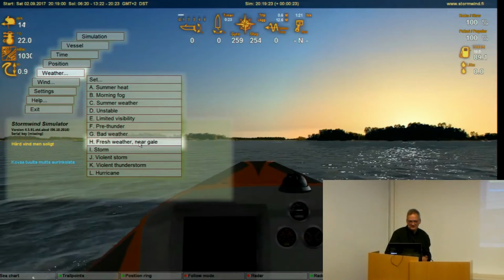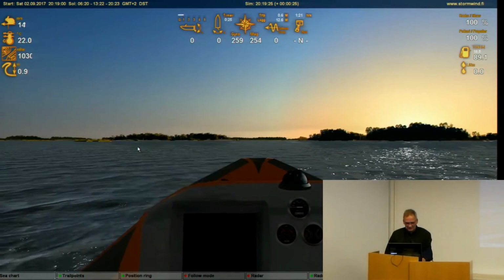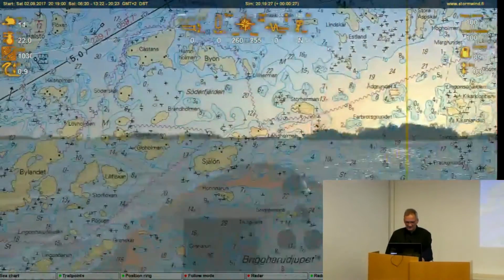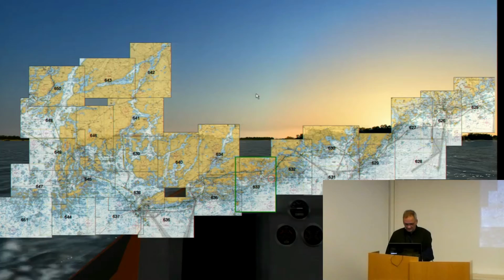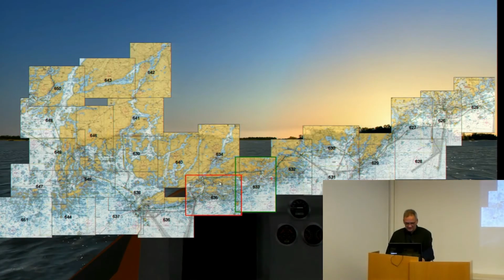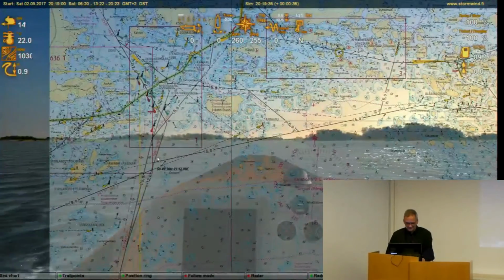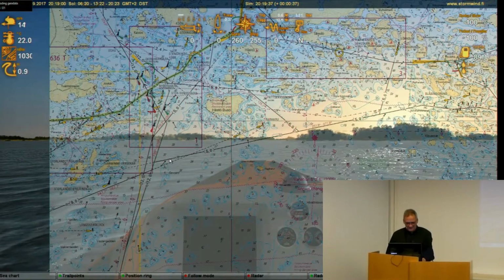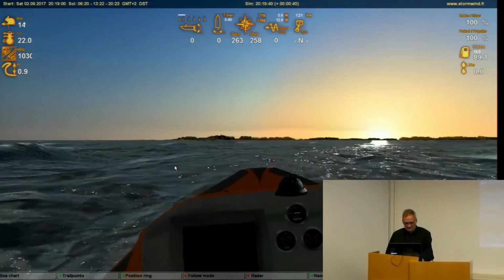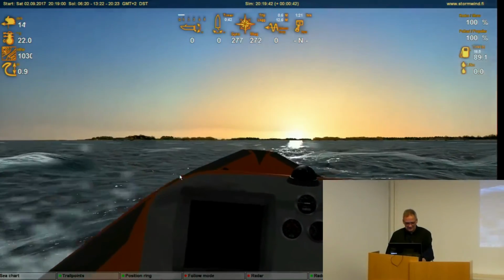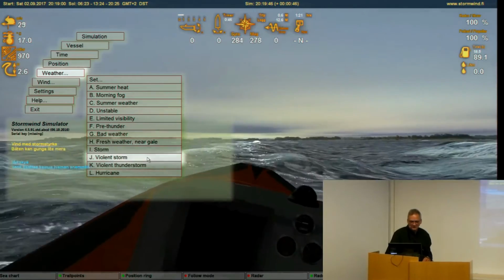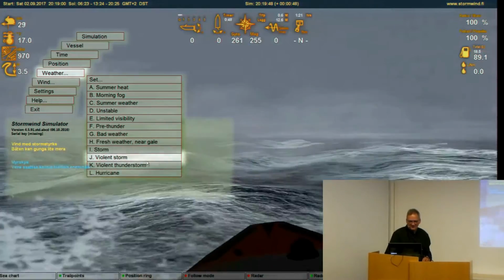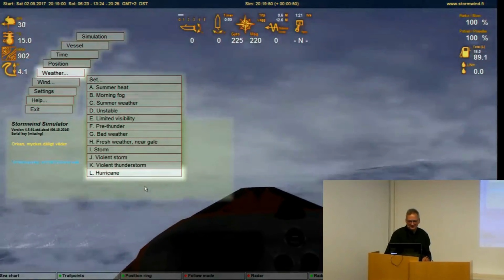fresh weather. Oh, we should actually move a little bit more out to get the bigger waves, because they are always impressive. We go here. All right. And storm, a violent storm, of course, and a violent thunderstorm.